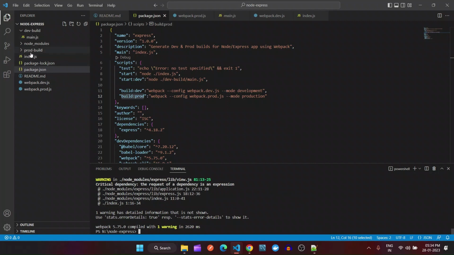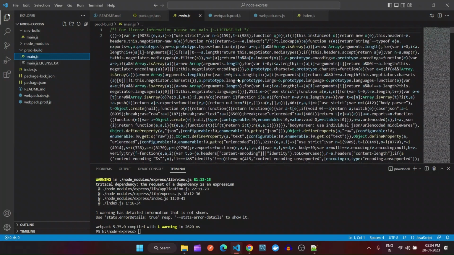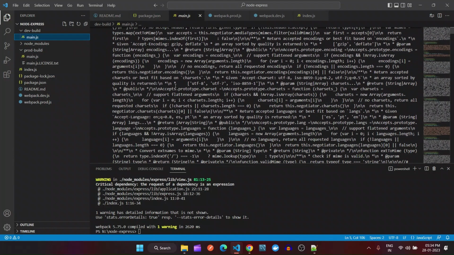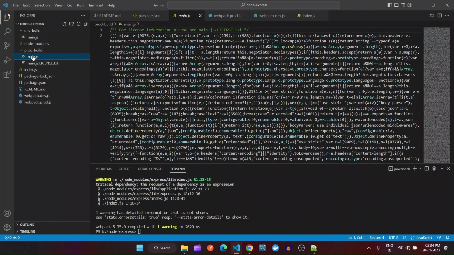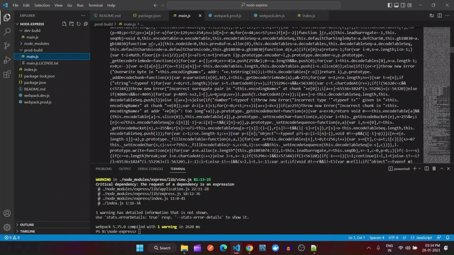I'll hit enter, and now you can see that it has created prod dash build with main.js file. You can see the content is different. I mean, the way it has generated this main.js file, you can see the content inside looks like this. I think this is minified version, or I would rather say compressed version. But if you go to dev build and if you check main.js, it looks like this. So you can see slight difference here in the builds.